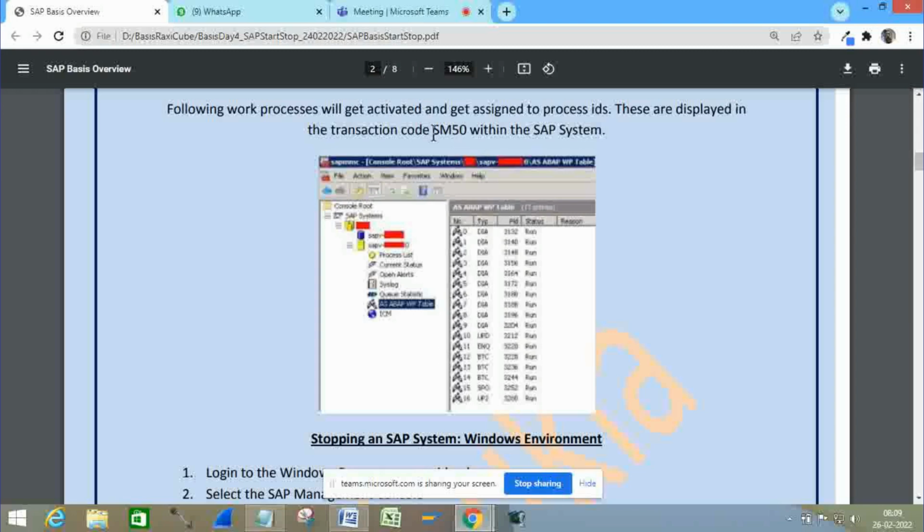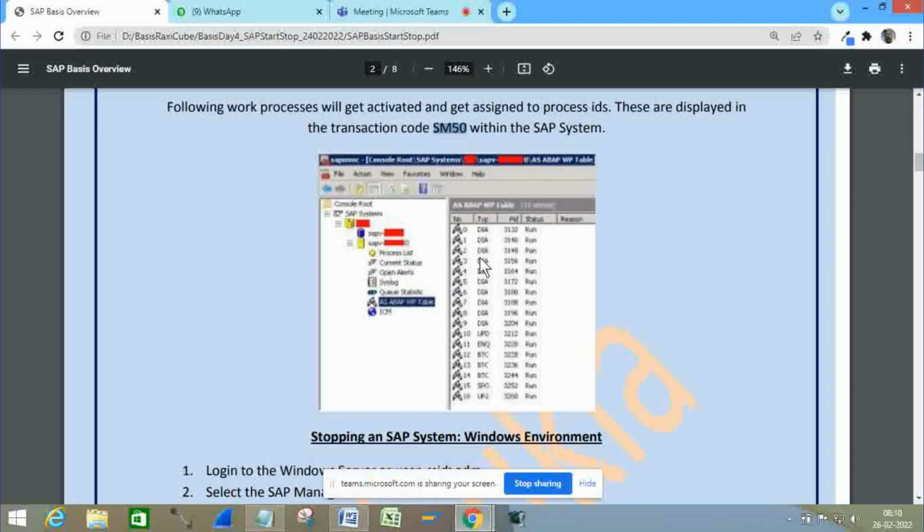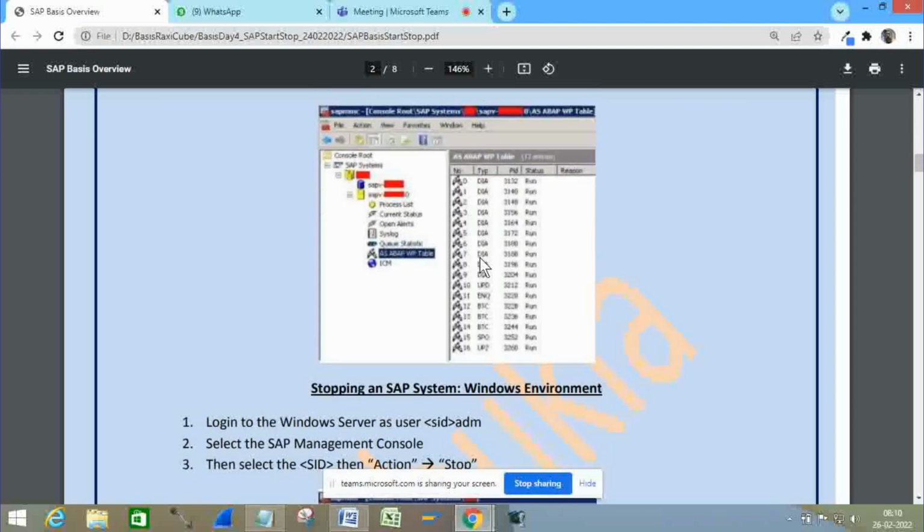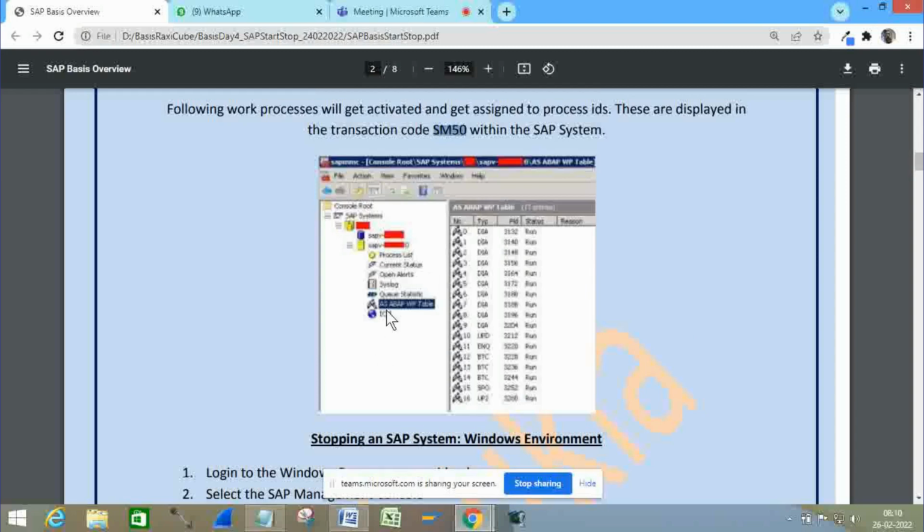Suppose through SM50 you are not able to kill it, then you can kill it from here. From here also you can have access to the different logs at the operating system level. Now this is everything in detail. If you click on ICM, this comes under SM50, right, sir? Yes, this comes under SM50, but this is at the operating system level we are checking. The same thing you can view in SM50.